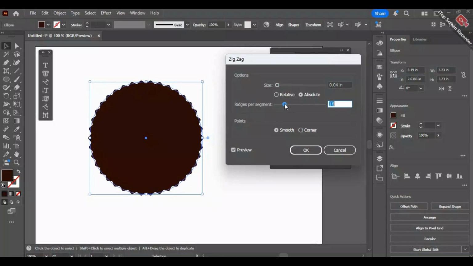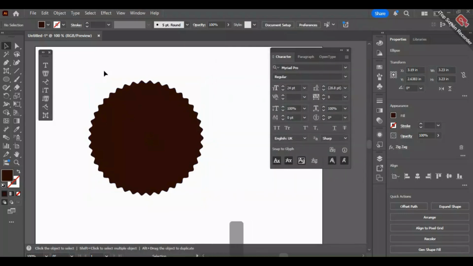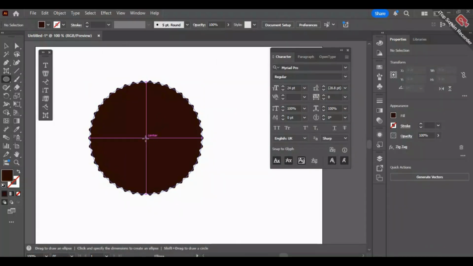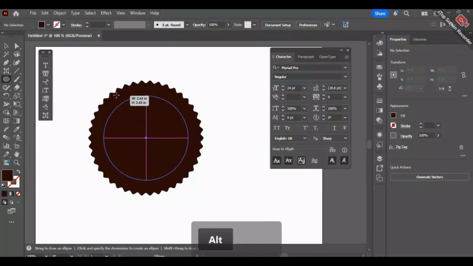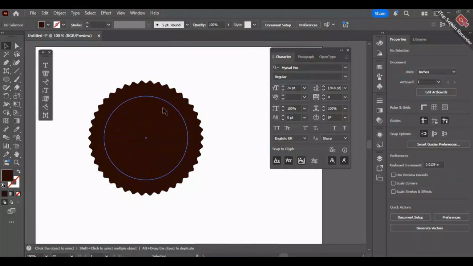Alright, let's just keep it 20. Simple. Okay. So we have created somewhat like something like this. And now let's just draw a circle from the between like this while holding Alt and Shift.